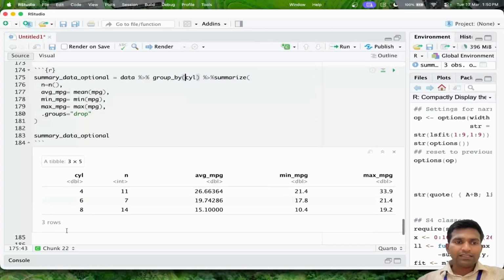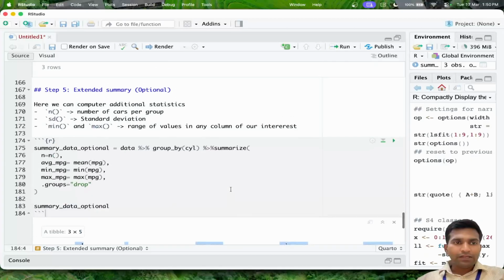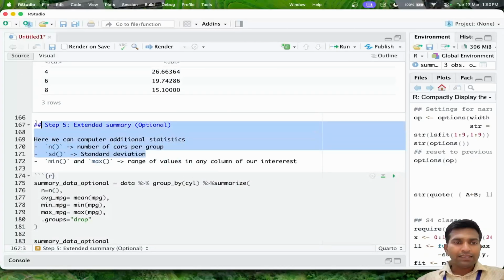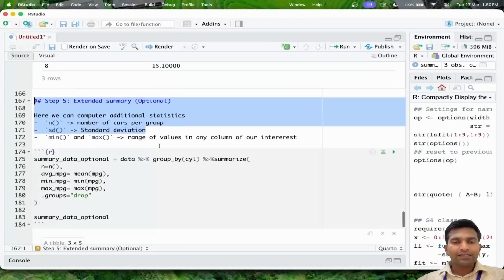So here you can see CYL is having 3 different values. There are now 11 rows with CYL 4, and the average value for MPG is 26, along with the minimum and maximum values of MPG. Likewise, we have got this output for the others. This step is just to give you further insight into the data set and how exploratory you can get when analyzing the data set, depending on the requirement of the project.